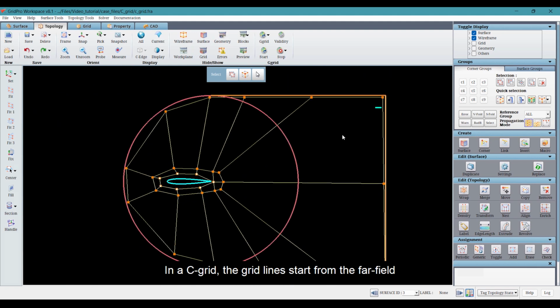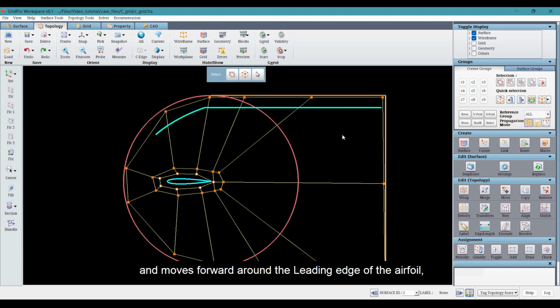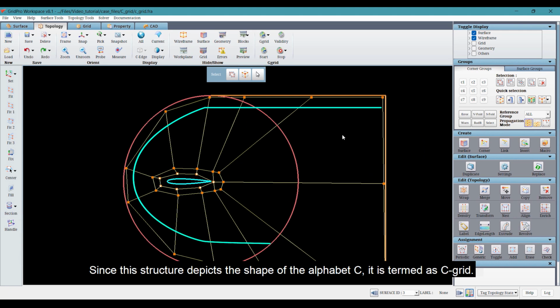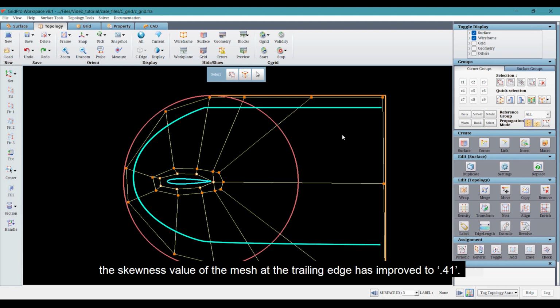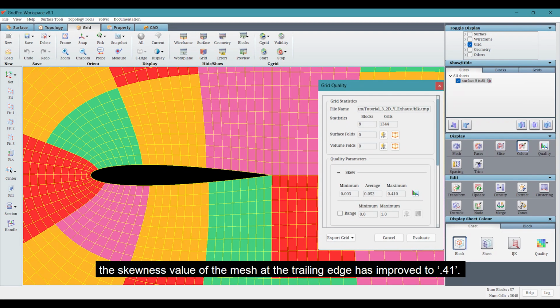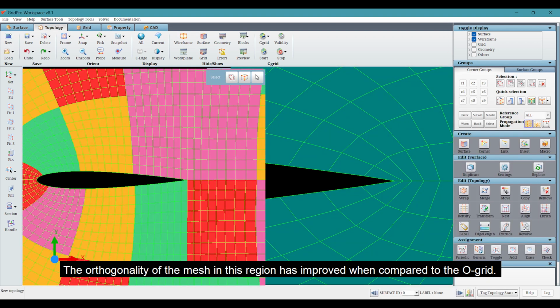In a C-grid, the grid line starts from the far field and moves forward around the leading edge of the airfoil and returns back to the far field. Since the structure depicts the shape of the alphabet C, it is termed a C-grid. By creating a C-grid, the skewness value of the mesh at the trailing edge has improved to 0.41. The orthogonality of the mesh in this region has improved when compared to the O-grid.